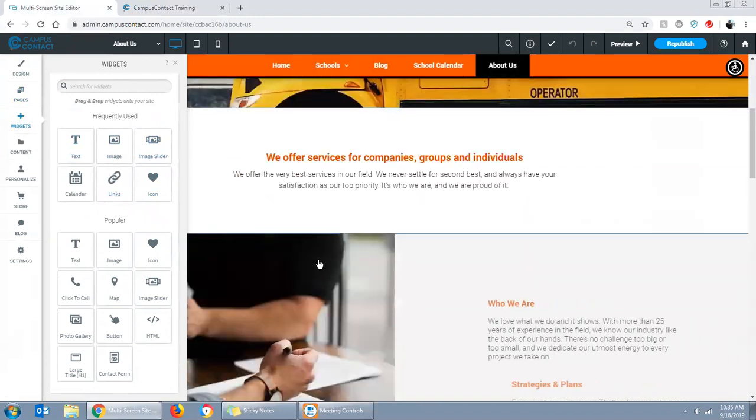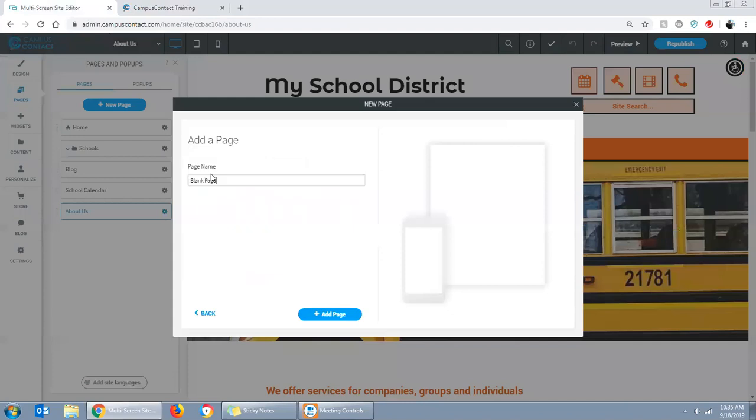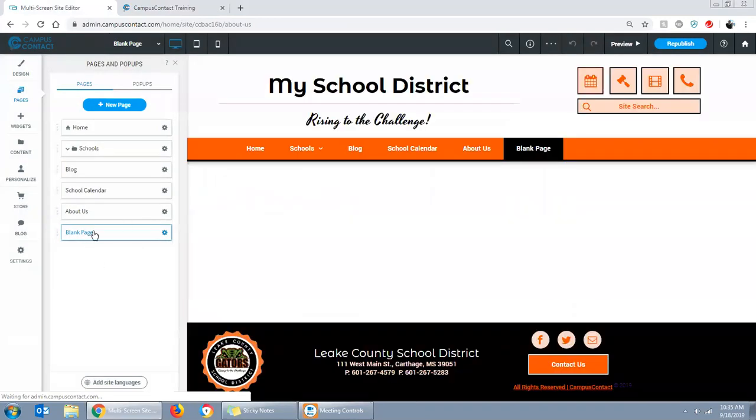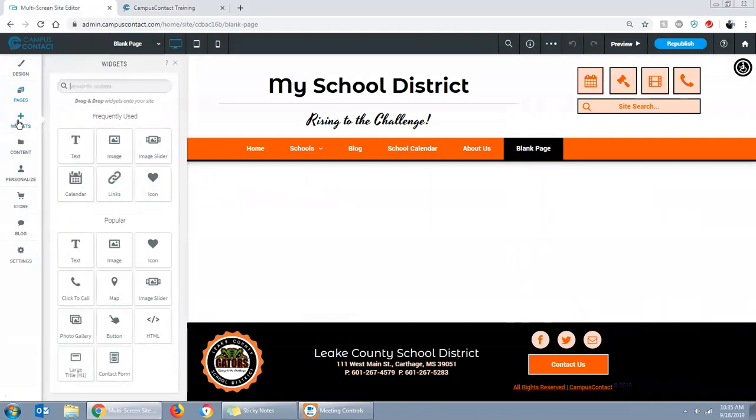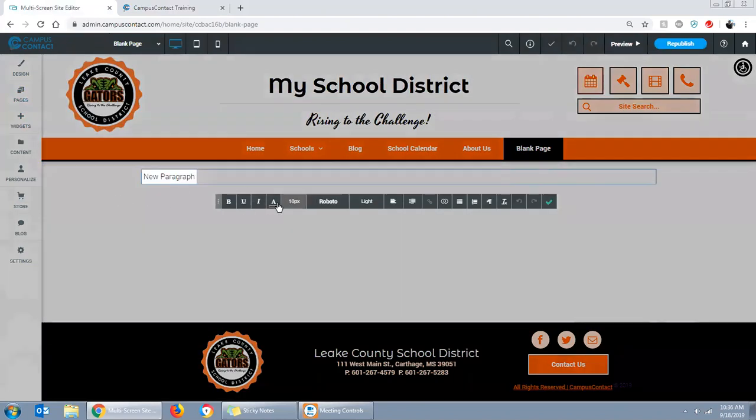And now we're going to add a page. In fact, let me go back to page and let me add a blank new page. I'm just going to call it blank page. And we'll add some stuff to it because I want to show you how to add the widgets to the page. So on my widgets, all I have to do to add something to the page is click on it and drag it out to the page. And in this case, I just dragged out text.